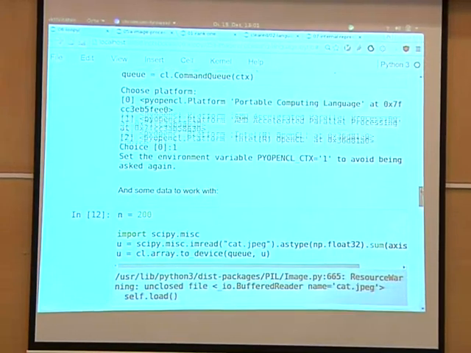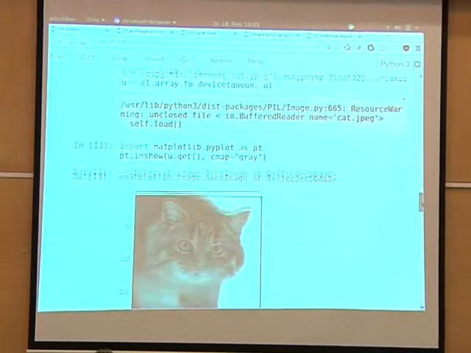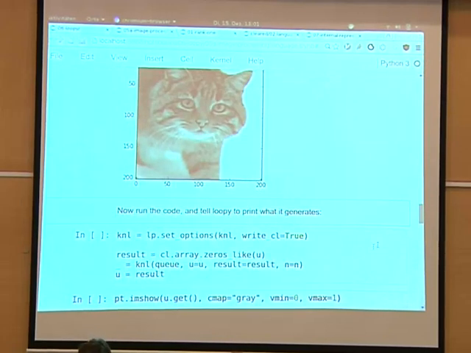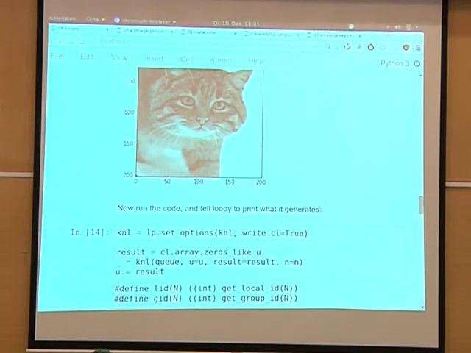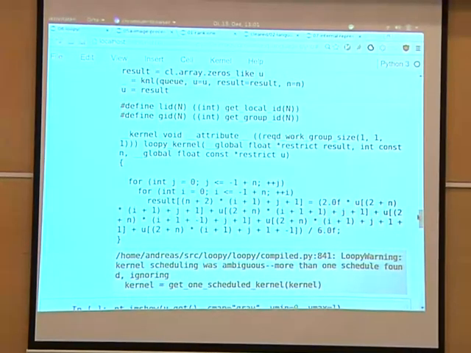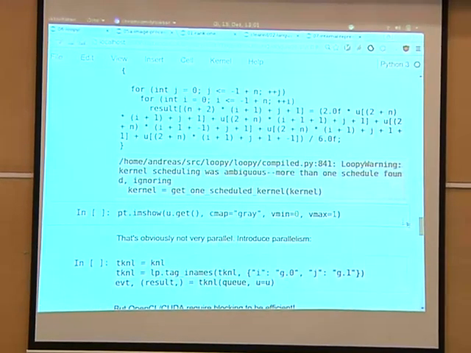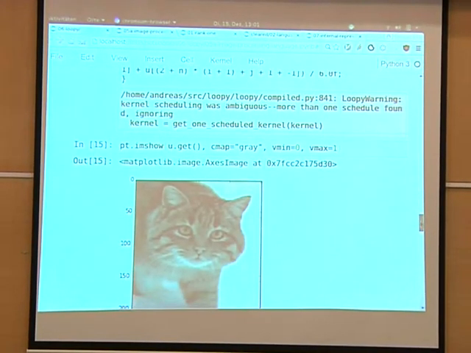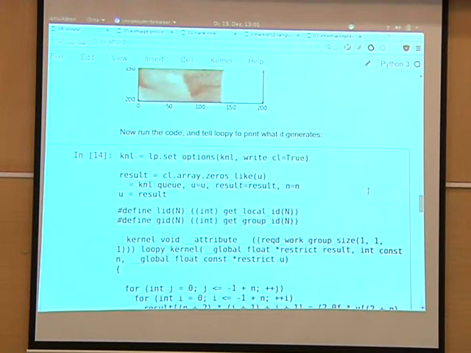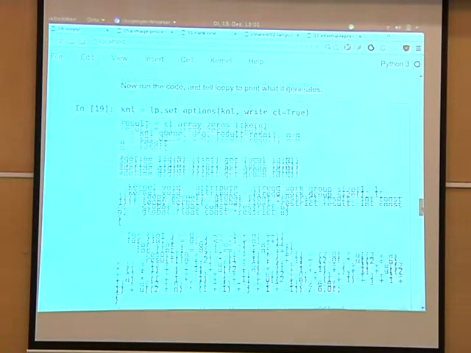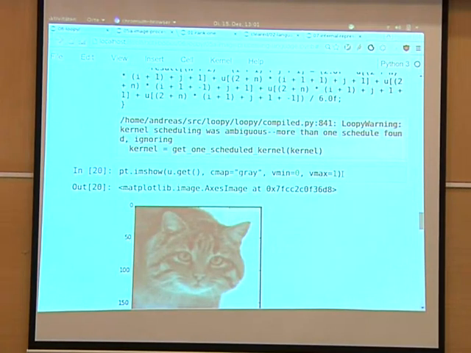And I'll just reread that same cat picture again. And I'll run the Loopy kernel, which the simple generated C code now looks like that. And if I go and plot the result, then I see, okay, it's gotten slightly blurry. I can run it a couple more times. And the result, yet again, is one very blurry kitty. So just at a basic level, this does the same thing as our original NumPy operation, right?